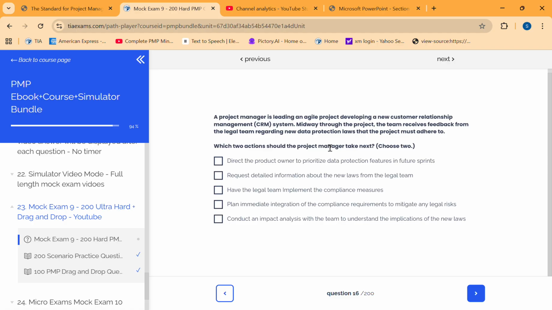A project manager is leading an agile development project, a new customer relationship management system. Okay. Midway through the project, the team receives feedback from the legal team regarding a new data protection law that the project must adhere to. Okay. Which two actions should the project manager take next?